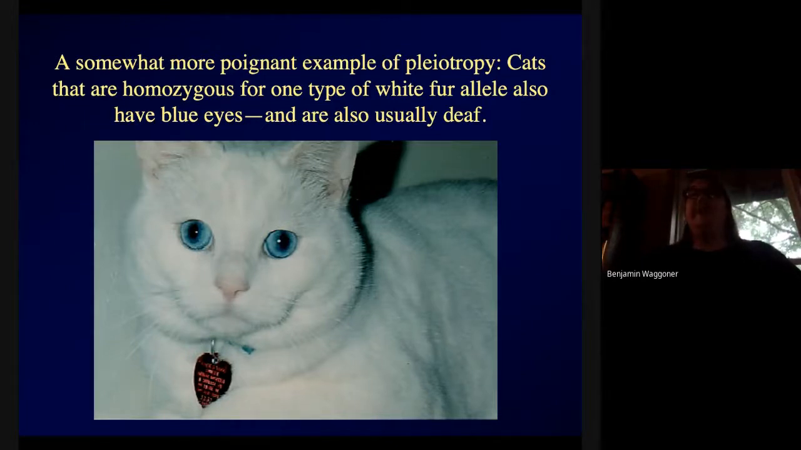Fortunately, the 2 white cats that we've got at our house are not deaf. I'm not sure of the details. I can't even really do a Punnett square because I don't know where they came from. They were just strays. But genetically, they've got a different background, a different reason for having white fur. So they can hear just fine. They just ignore me. Right.